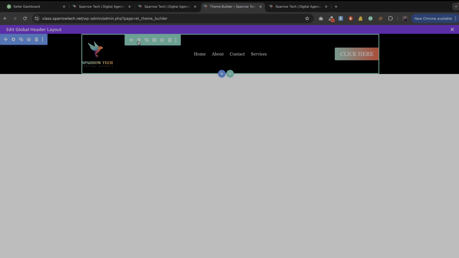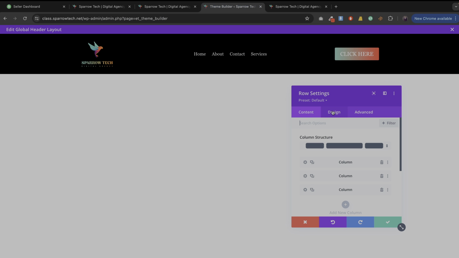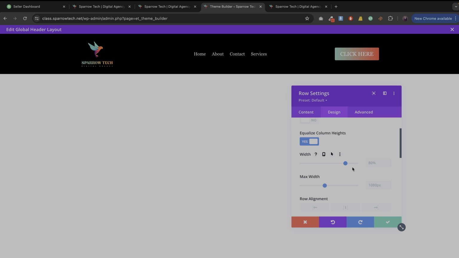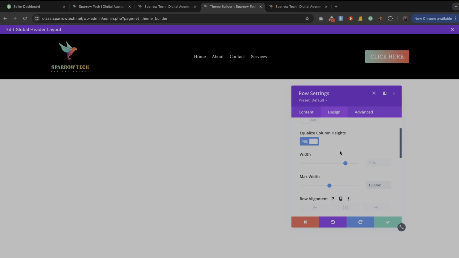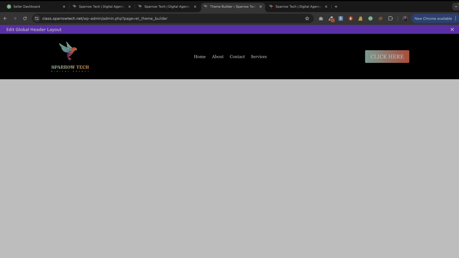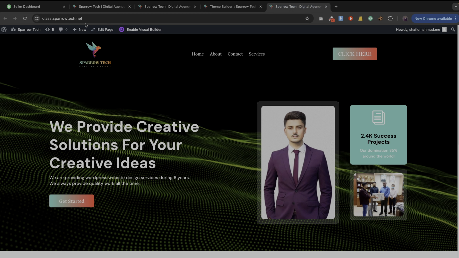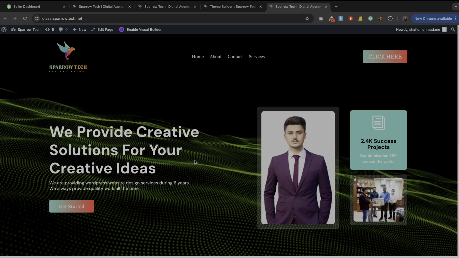Okay, that's why I'm gonna come over here to the row setting and go to design and click on the sizing. Here you can see the width and max width. I will make the max width 1300 pixels for now, and I will make the width 100%, and if I click on the save button over here, and then I will refresh. Okay, that's great.